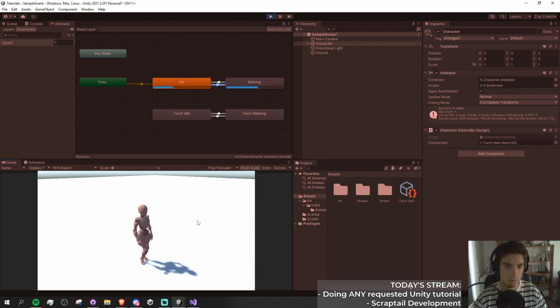And even if I'm walking, if I equip the torch like so, you have this awkward pause, and this is why I don't really like this method.